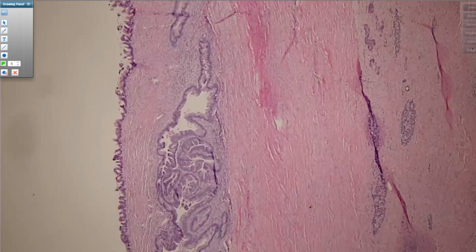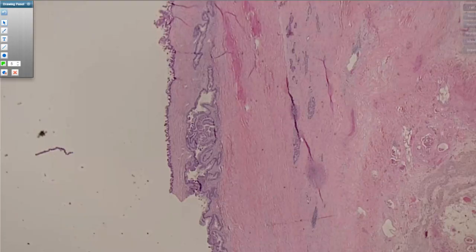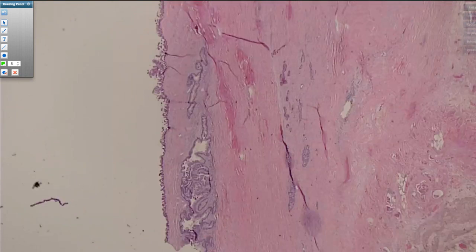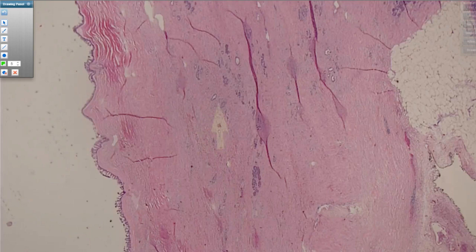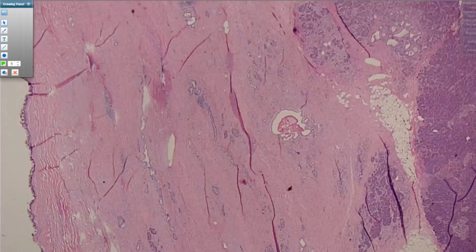And from low power, it's still looking very well organized. There's nothing that's budding off or really showing this infiltrative growth. But again, you get these little benign cysts, benign ducts trapped in the fibrosis that can sometimes be a little tricky and can throw people off and worry that they have invasion.